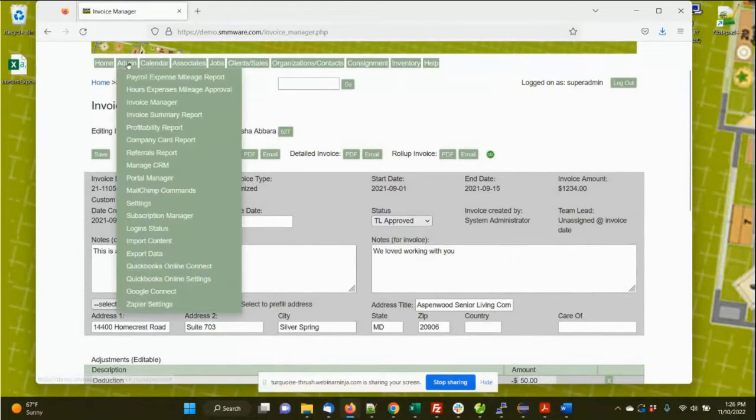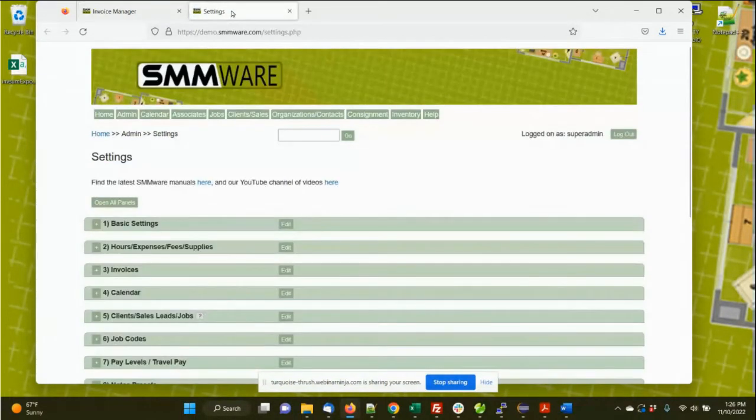For Danielle, under the settings editor. So I have not yet introduced the settings editor, but now is a good time for that. So we go to Admin and Settings.